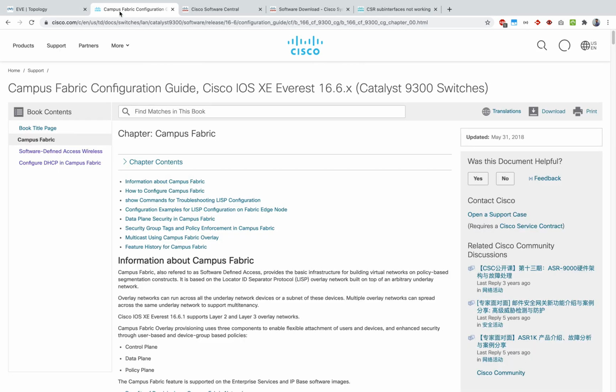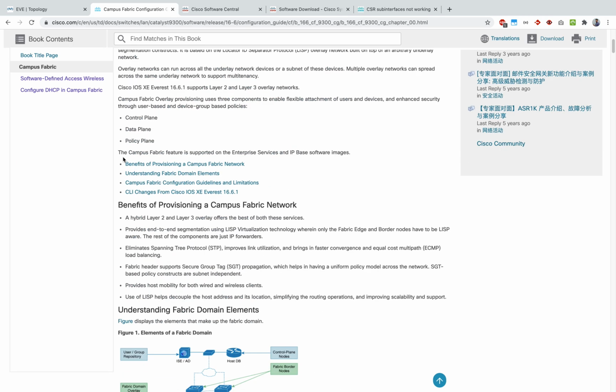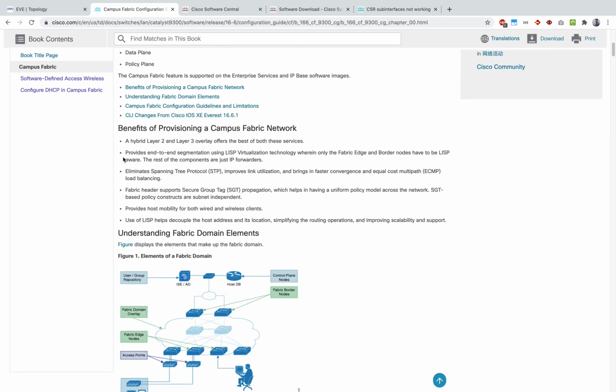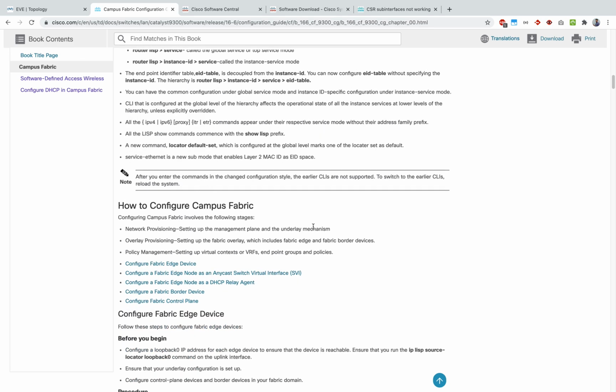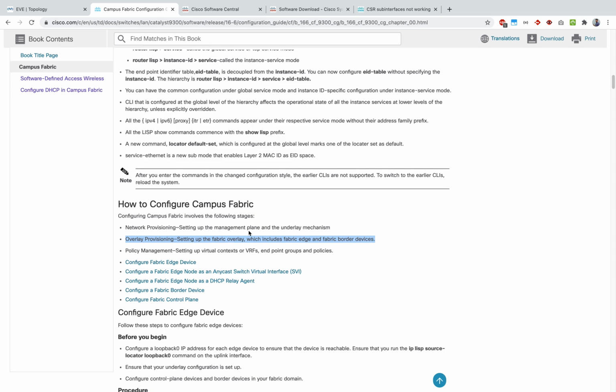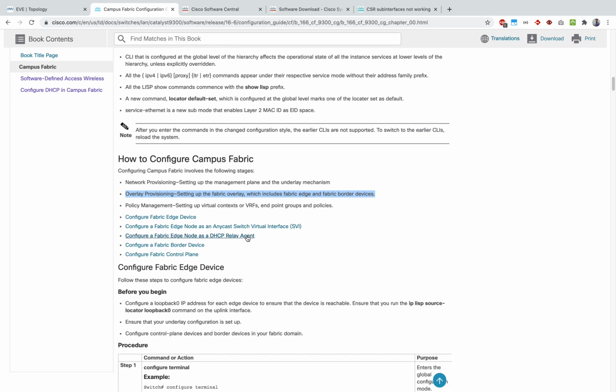So let's quickly go back to the config guide. If you have been following till now, or if you have already read through the config guide, you will see that we have done this part, which is setting up the management and the underlay mechanism. The next is we are going to do the overlay part. And the overlay part is very important, and that's kind of like the meat of the whole discussion. So we are basically going to be following every step from here.